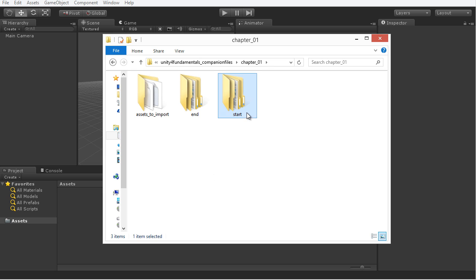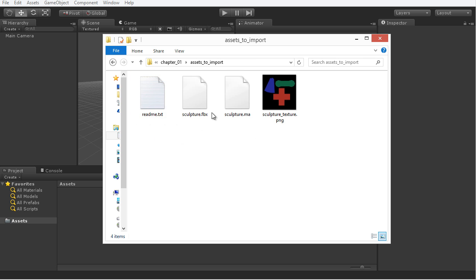Now the start project, really, that's just a completely blank Unity project, but I've already gone ahead and imported all of the meshes into the project for you so that you don't have to do that manually. However, it might be that you do want to just create a completely blank new project and import the assets manually yourself. And to do that, I've provided the assets to import folder, which is over here.